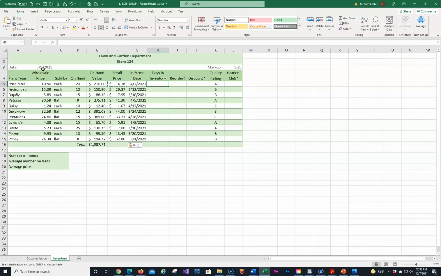So we can do that very easily. We're going to do equals this date over here minus the in-stock date. And that gives us 33. So now we're going to drag down again and fill without formatting. So here is our autofill options.